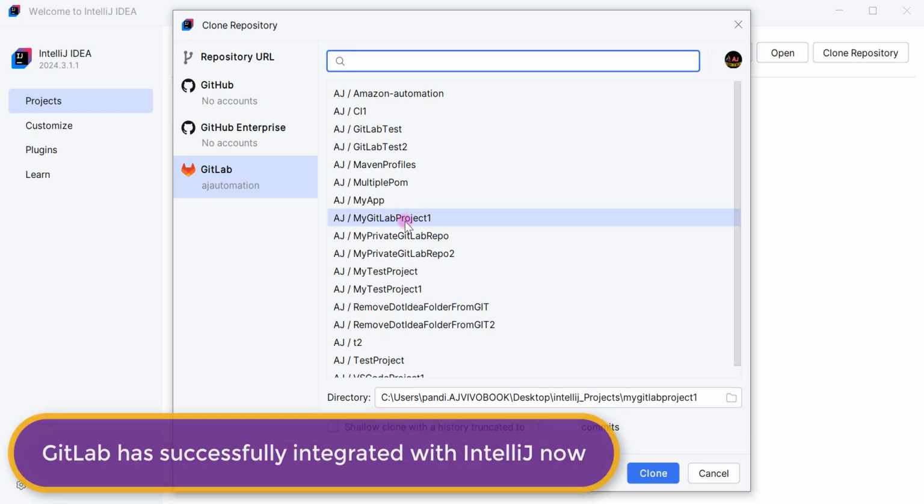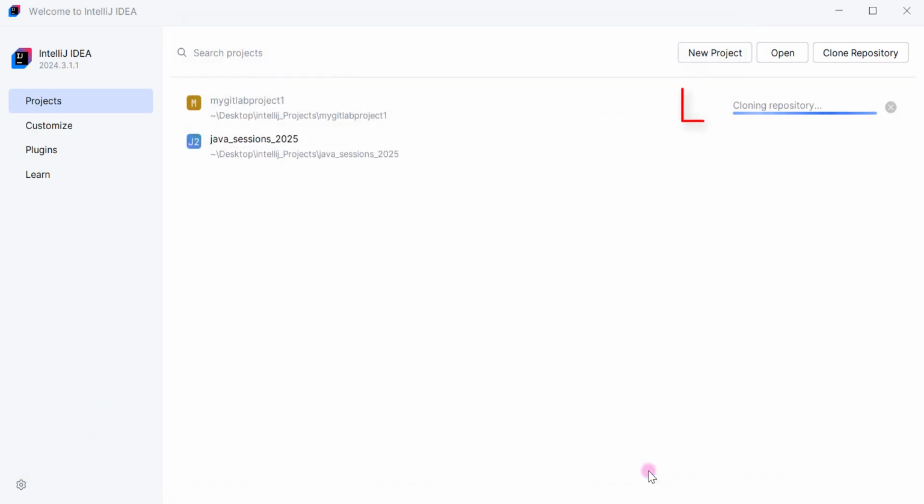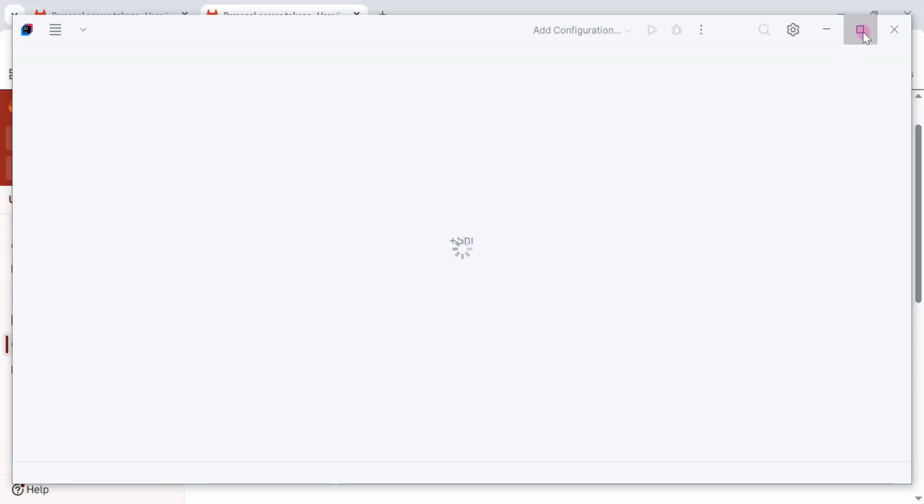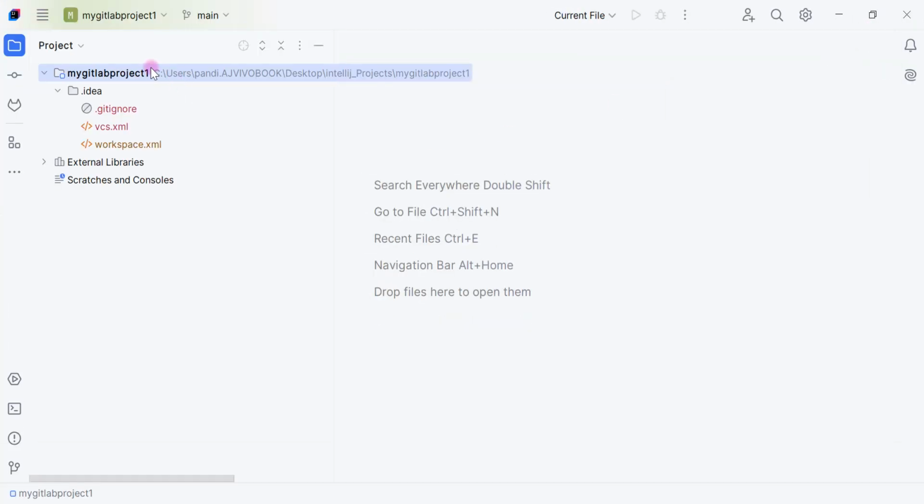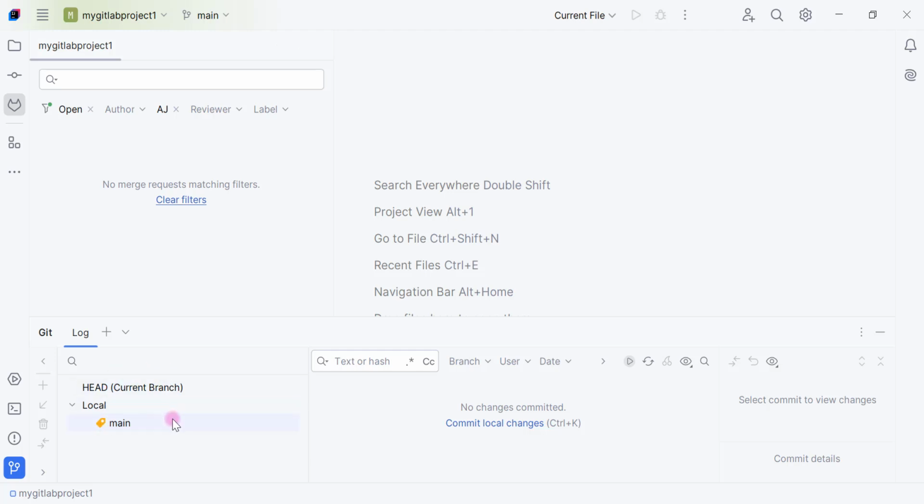We have just created this new project, so I am going to clone this one. Click on clone. So this GitLab project is available in our IntelliJ workspace now. On the left hand side we have different options for commit. This option is for creating the merge request in GitLab, and at the bottom you have this Git section. From here you are able to see your remote and local branches in Git.